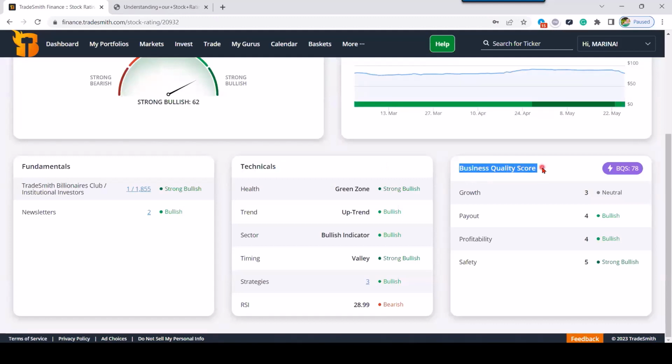Now, a weighted average of the score is computed with the overall rating, right? Either from strong bearish to strong bullish. We actually assign 50% weight to the BQS, with the remaining 50% distributed equally among the fundamental and technical. So 25%, 25%, 50% here for the BQS.